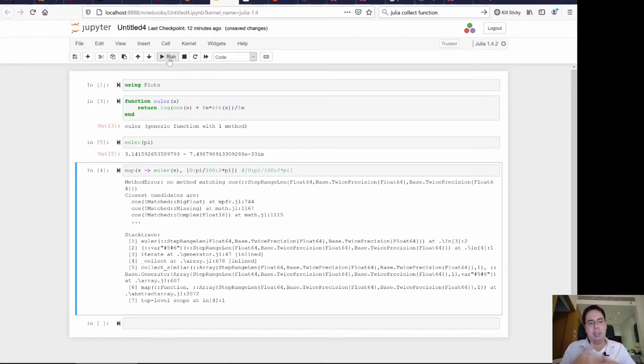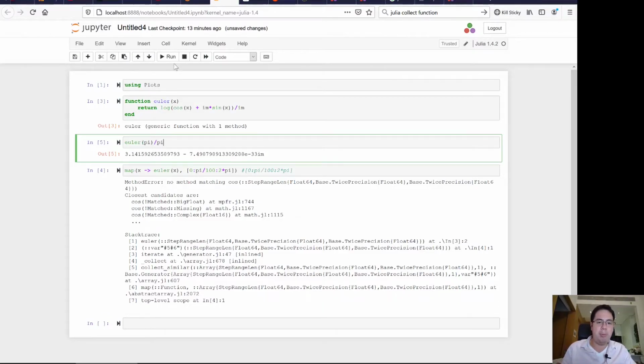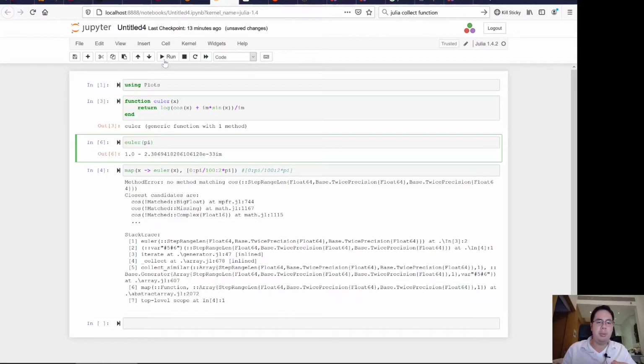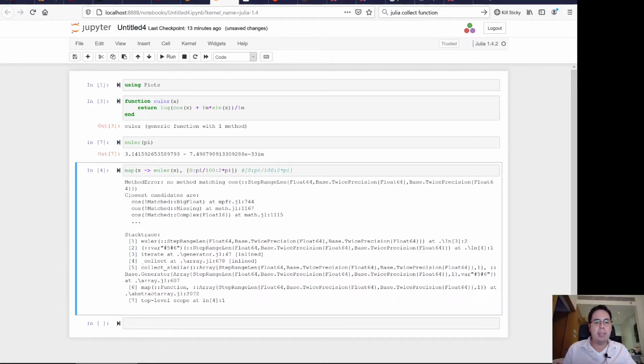So you should be able to see that it comes back, one complex number comes back. Actually, if we divide by pi, it might give you one complex number, which is this number here. So what map tries to do is replace this argument to Euler with all the other arguments that you give to map. So replace the argument to your function with all the other arguments that you give to map.